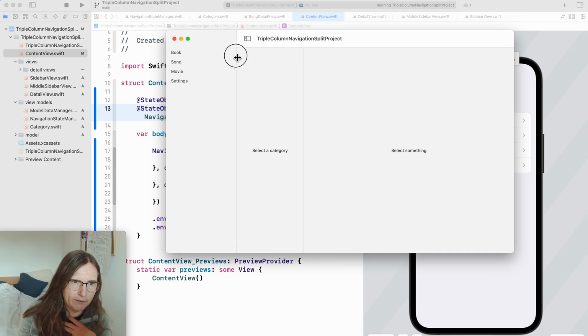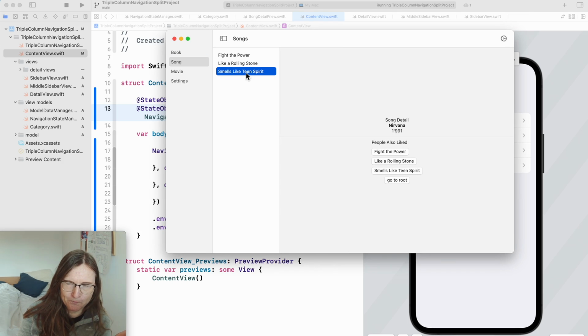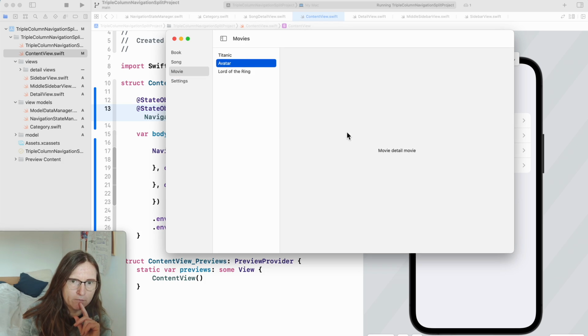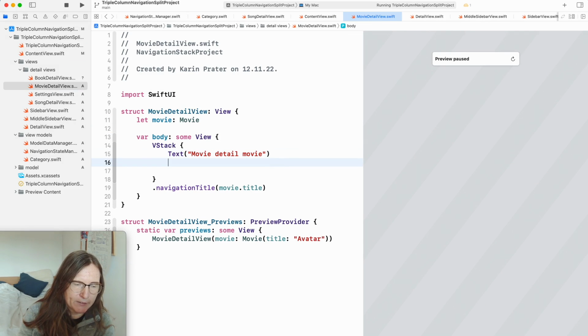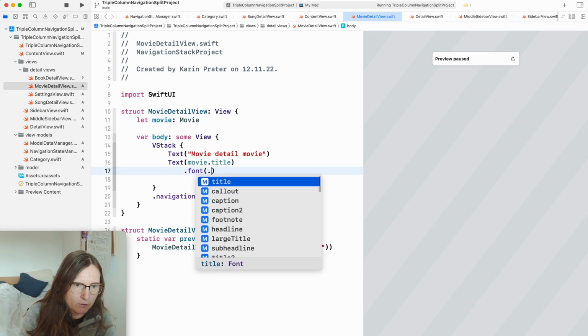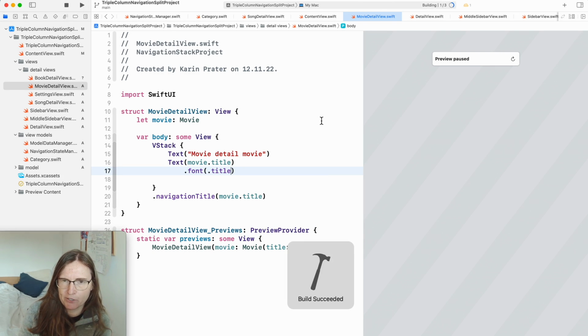So per default, apparently the sidebar is not there. We also need to talk about how to get this per default on launch. But you see here, going back to the last selection, the movie detail view actually doesn't show much. Maybe I'm just going to add something because the navigation title is not really seen. So I'm just going to show the movie's title in font.title. Otherwise it looks like nothing changed.